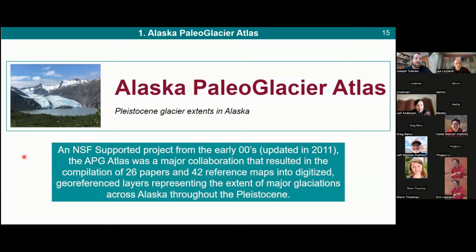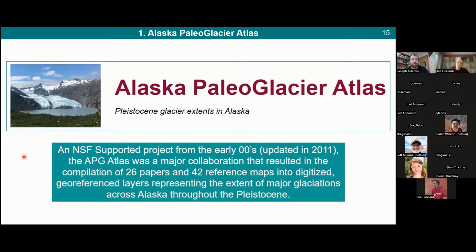So to start with the Alaska Paleoglacier Atlas, this was a project from the early 2000s that was NSF supported, and the main goal of this project was to map the limits of the last ice age and pre-last ice age advances of glaciers in Alaska. And it resulted in the compilation of over 26 papers and 42 reference maps that were then digitized into georeferenced layers that were stored online.